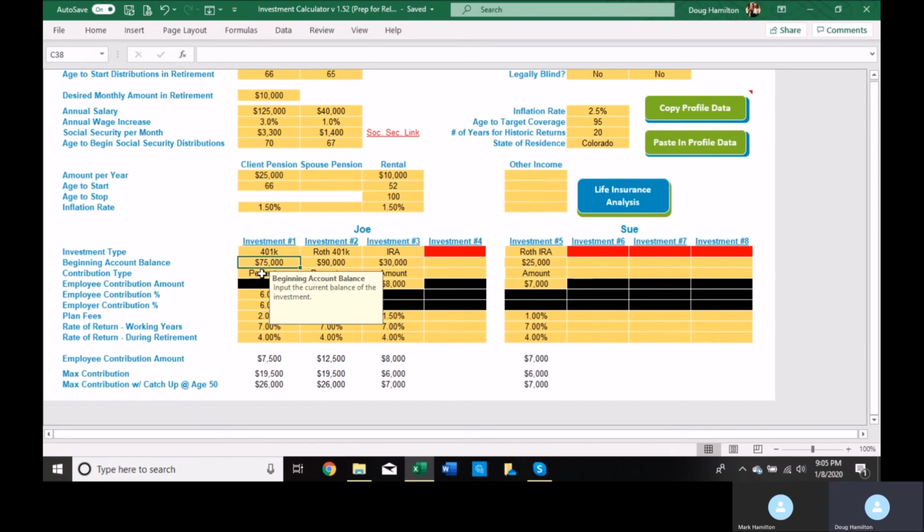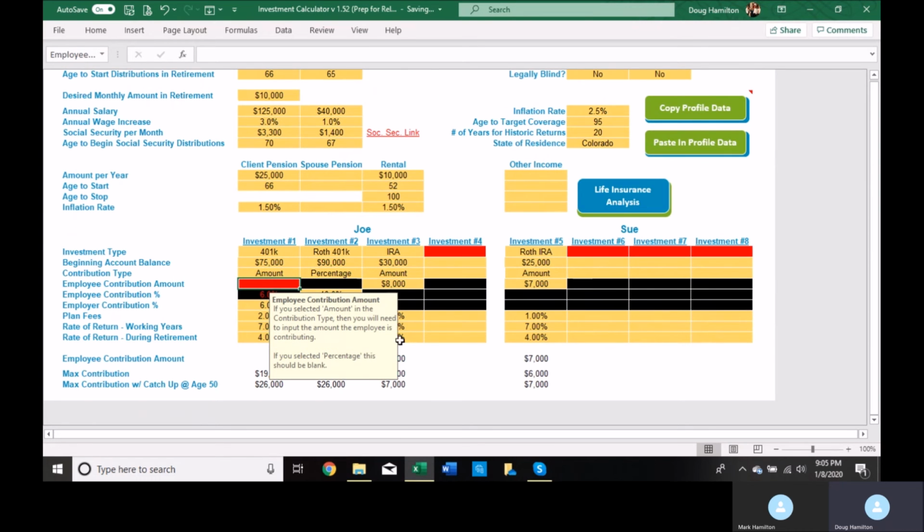Going down, beginning account balance. Here on the contribution type, what we're doing here is asking for the amount or percentage. If the client knows the amount that they're contributing to whatever plan that is, we'll select amount, and then you will notice that as we do that, it made this cell red because that cell needs to be filled in because we selected amount. If we select percentage, you'll notice that now it's black, doesn't need to be filled in. So based on the selection that you have here, we'll determine which cells you're going to enter into.